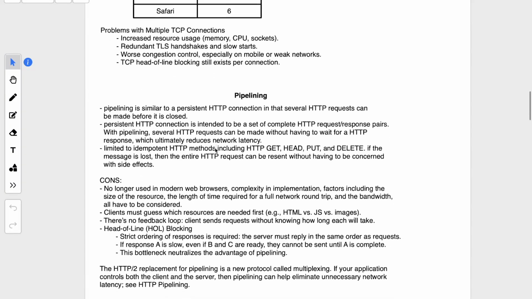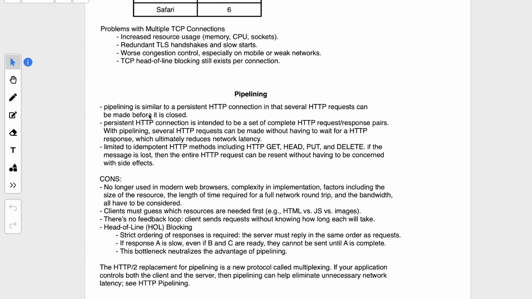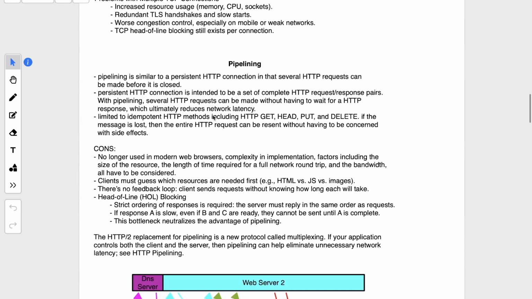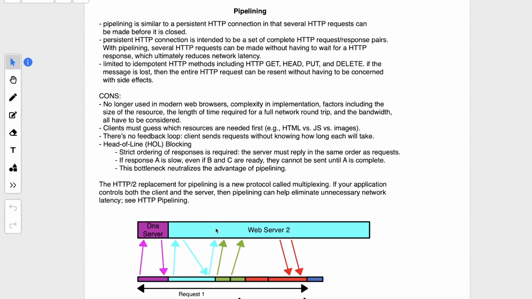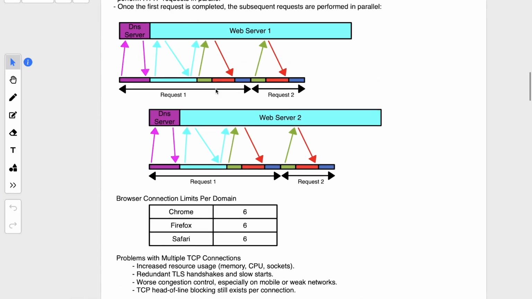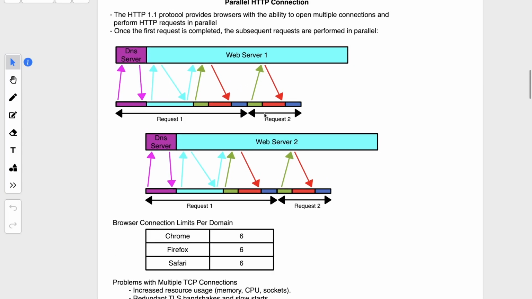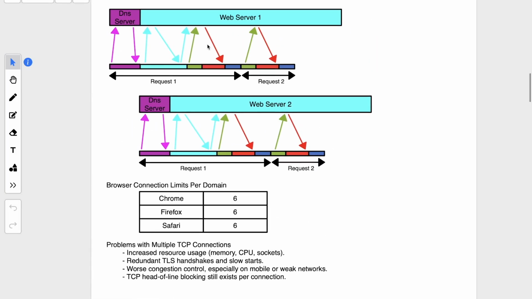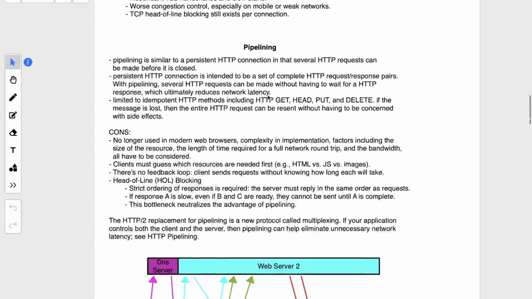So let's look into the concept of pipelining in HTTP. Pipelining is similar to a persistent HTTP connection, in which several HTTP requests can be made before it is closed. Let's look into the diagram. As you see in the parallel HTTP connections, there were parallel requests being made to this server and to this server. And here the connection was being reused as well. Once the connection was made, this same connection was used by the browser to send the subsequent request to the same server. Here as well, the same thing will happen.